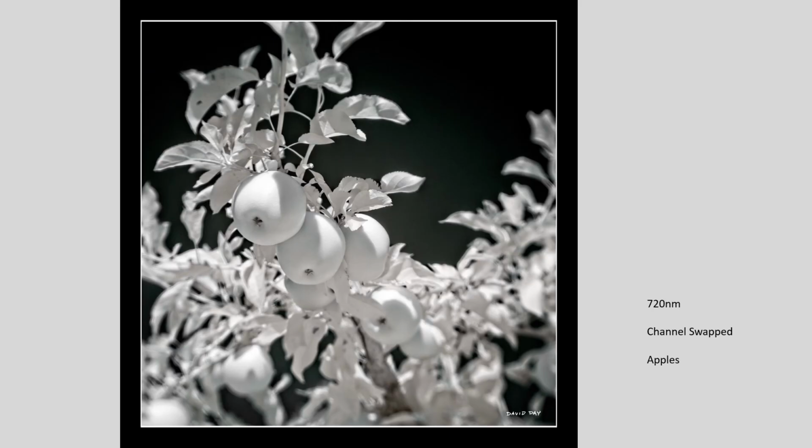Here is a picture of yellow apples shot at 720 nanometers. It was not converted to black and white, just channel swapped. Otherwise, the image is just as it appeared in pre-processing.